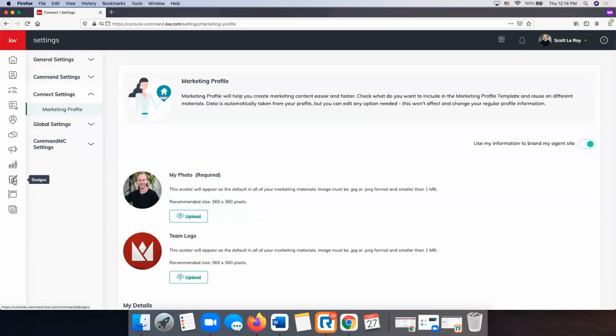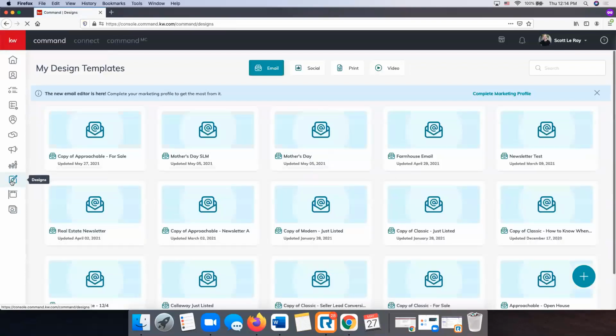We're going to click on this little icon that looks like a paintbrush down on the far left. This is our applet menu over here. These are the different sections within Command. So let's go ahead and click on the icon that looks like a paintbrush. That'll bring us into designs. Now this brings us into the design library. So my design templates, these are all pieces we've created before. So you can access your email templates, social, print, and videos.